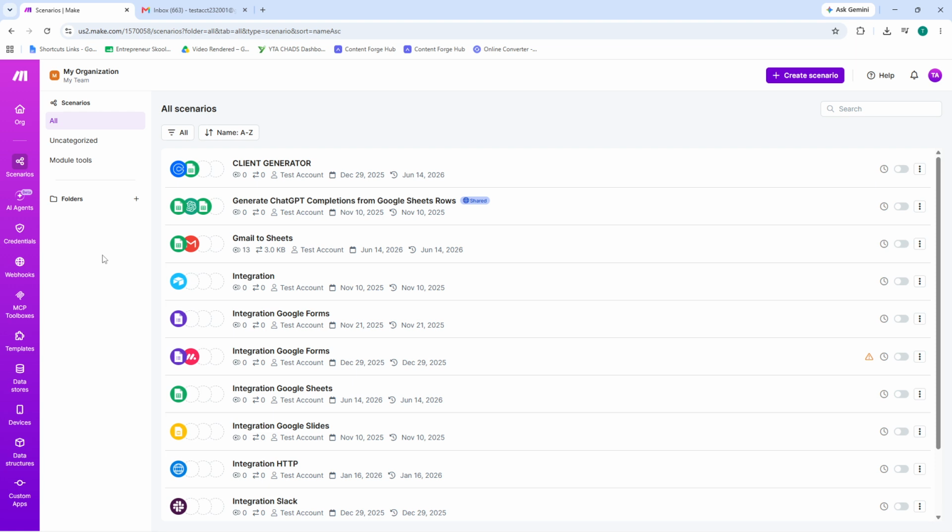And that's it. Your scenario is now successfully saved in Make, with all modules, mappings, filters, connections, and workflow settings stored and ready for future use or activation.